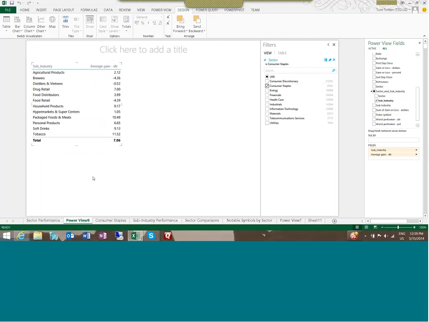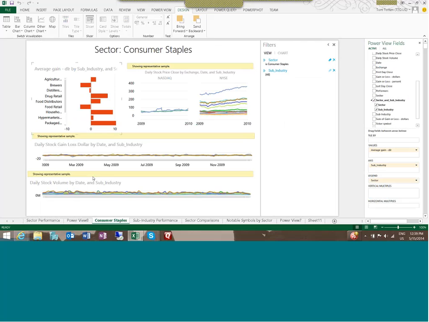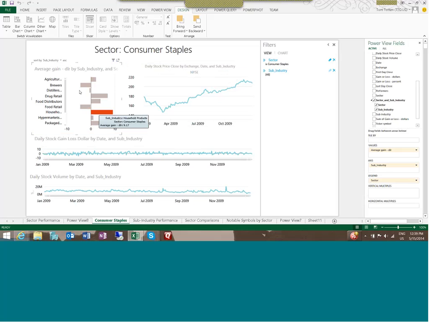So we'll jump ahead again. Anna creates a few more visualizations, and when she's done, has a report that analyzes sub-industry performance for the consumer staples segment. Similar to her first report, selecting one of the sub-industries in the bar chart filters visualizations in the rest of the report.